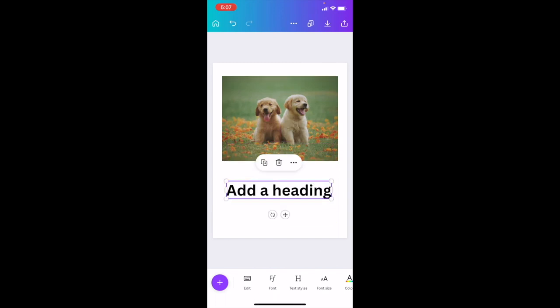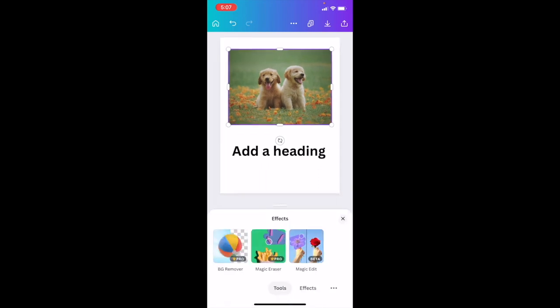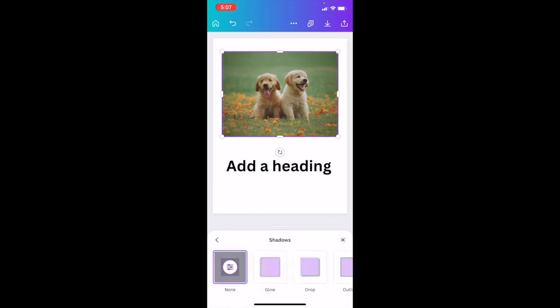Now if you want to add the glow effect to an image, press on the image right here, go down below to where it says effects. So right in between replace and filters, I want you to press on effects right here. I want you to use none of these options right here. I want you to go to where it says effects right here and go to where it says shadows. Press on shadows right here. Then once you're here, I want you to press on glow.